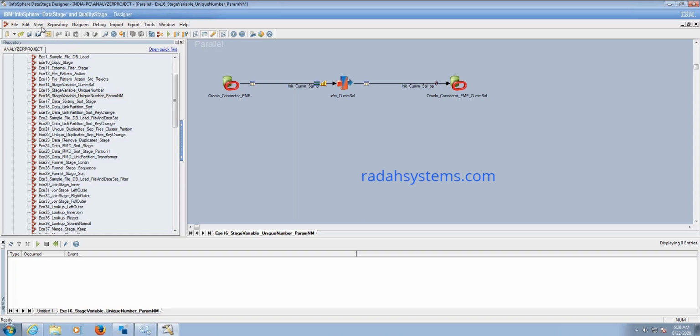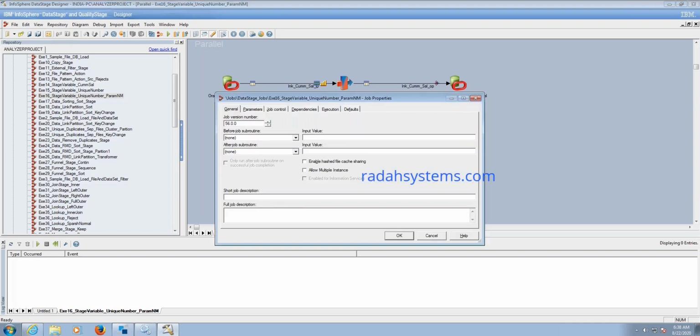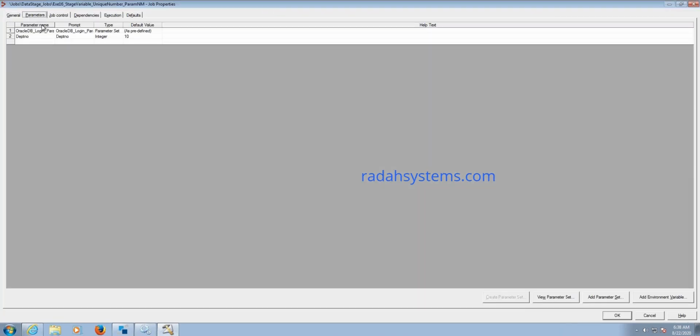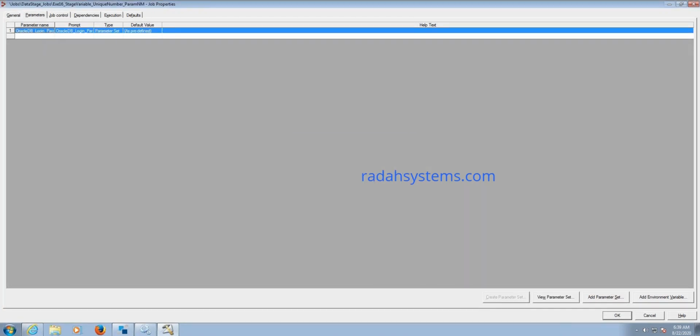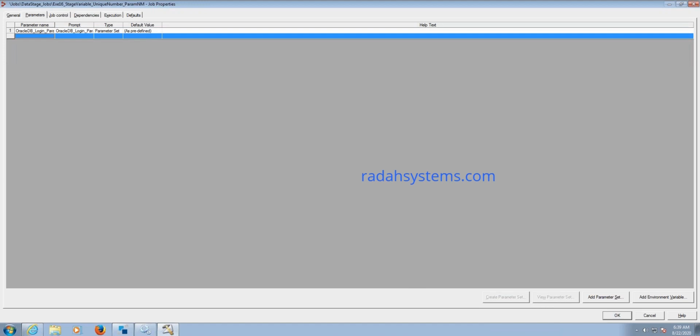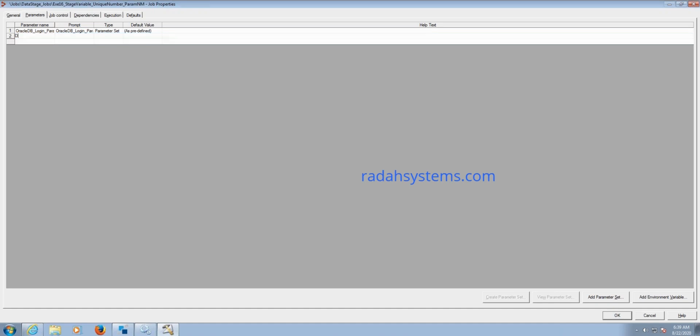Go to job properties, here under the repository. Click on job properties. Maximize the screen and go to parameters. A job parameter is already given here, so I will delete this and create a fresh one. We can give it on any field, not only the date field. At present, I'm giving it on department number, DEPT number.